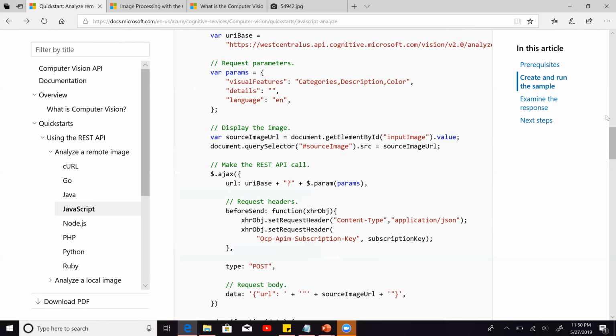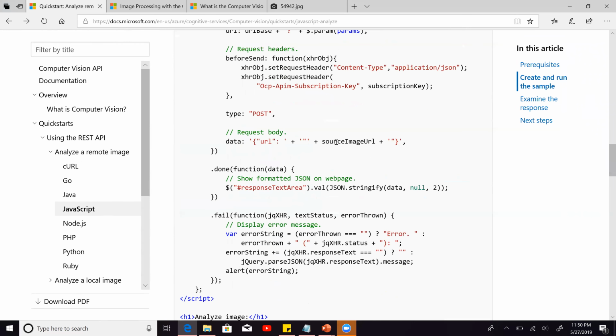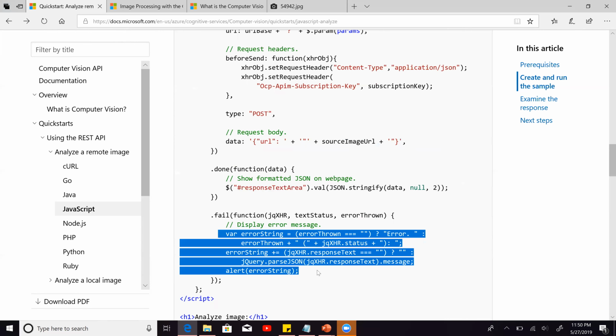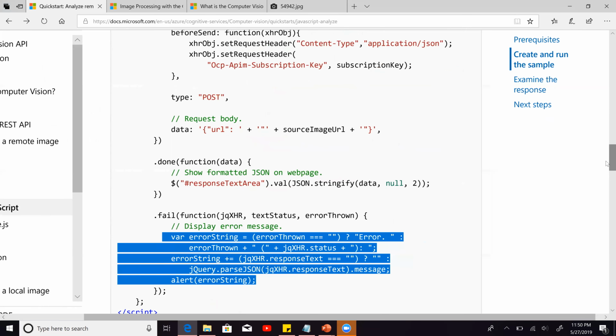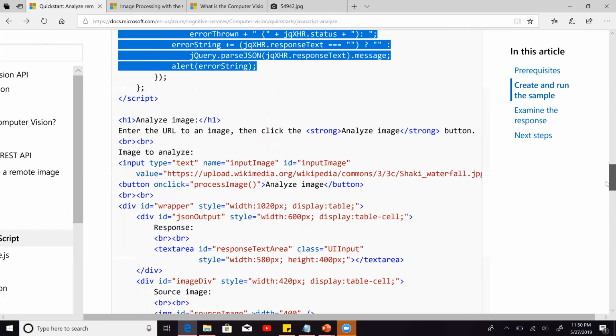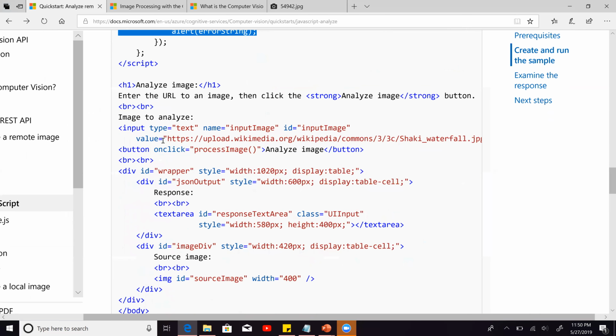Okay, and if I scroll further down, you will see that this is the request body that we are sending to this particular API. This is the source image URL. And finally, what we are getting is the response that we will display in a response text area. And if at all it fails for whatsoever reason, then whatever error we get, we will display that error. So this is the script over here. If we scroll further down, this is the HTML. As you see, this is the URL of the image. So this is the image.